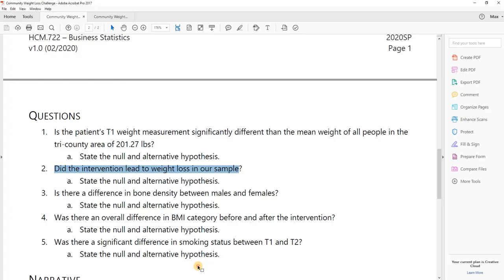Moving right along here to question number 3. Is there a difference in bone density between males and females? This one is a little bit different because now we're going to look at a comparison between something called a dichotomous categorical variable and a continuous variable, being bone density.